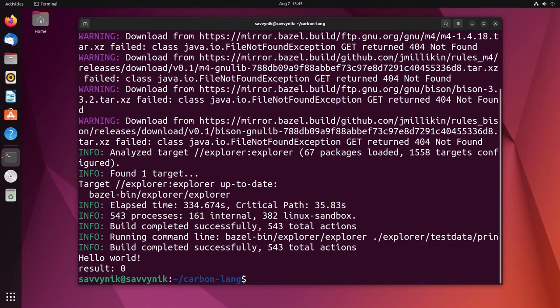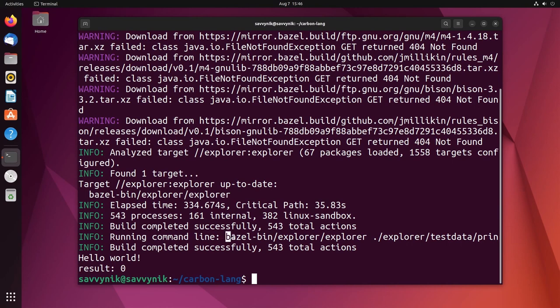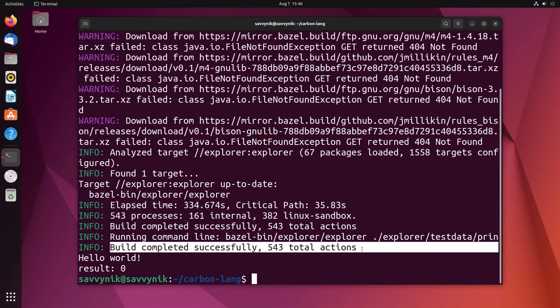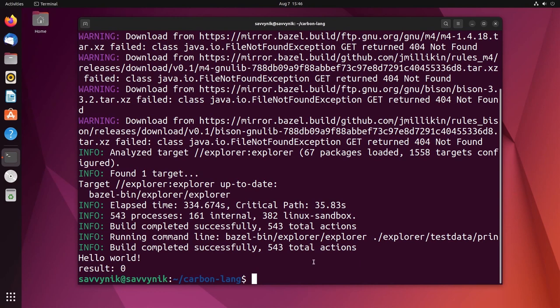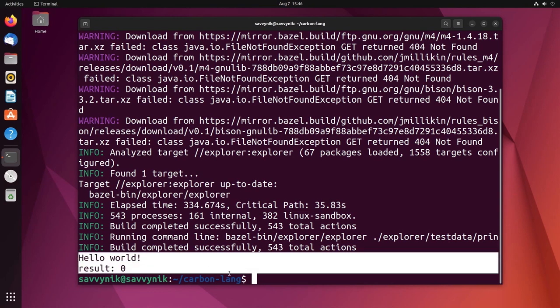All right, and after about 6 minutes for me, things have finally built successfully, including Bazel. What we see here is build completed successfully, 543 actions, running a particular command, which is the bazel-bin, and then finally, what we wanted to see, hello world. Congratulations, you've officially run your first Carbon-based program.